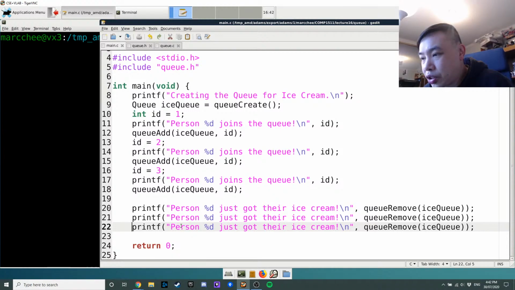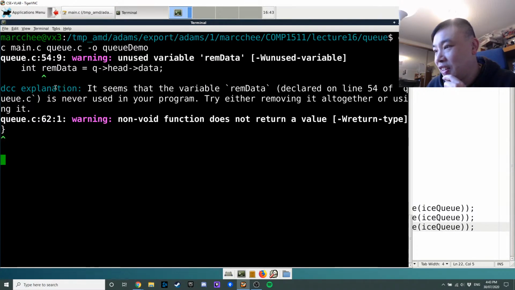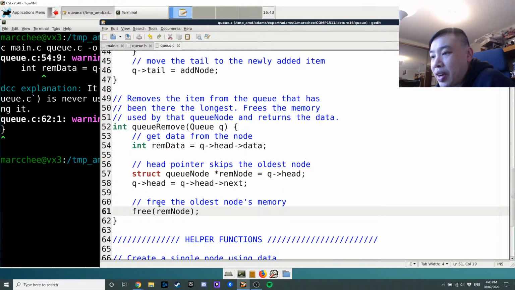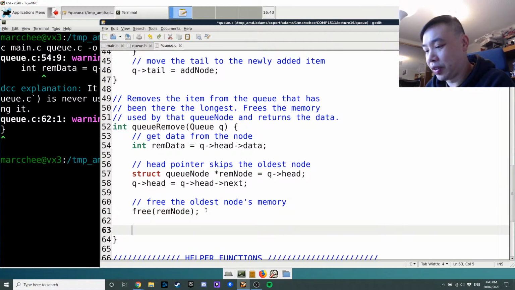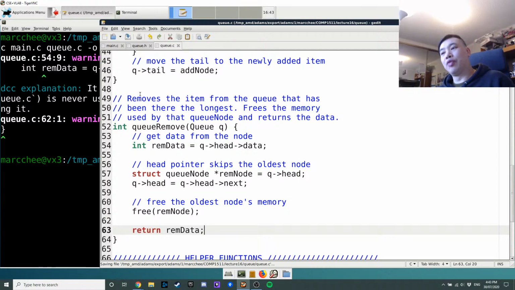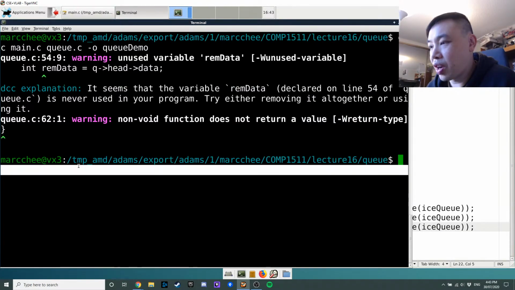Okay, so let's try removing things from this queue, and I'm not sure this is entirely going to work. I just want to test it and see. Oh, whoops. Warning, unused variable rem data. So where's my rem data here? Int rem data. Well, that's a really good warning to get because I'm supposed to return an integer here, and I didn't return anything at the end of my function. So let's return rem data, which is going to give back information to the main to say, okay, this is the number I just removed. Okay, let's try compiling that again.